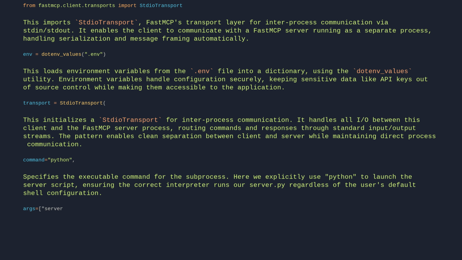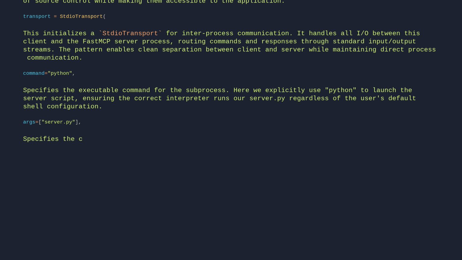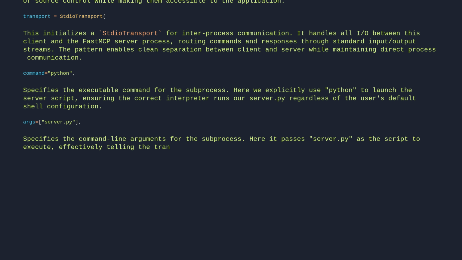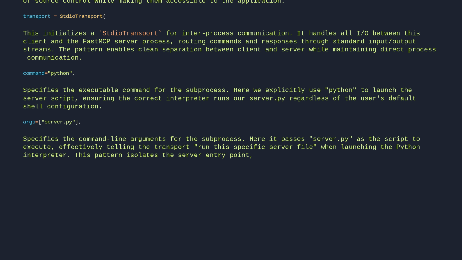args=["server.py"]. Specifies the command line arguments for the subprocess. Here it passes server.py as the script to execute, effectively telling the transport, run this specific server file when launching the Python interpreter. This pattern isolates the server entry point, making it explicit which module contains the server logic.